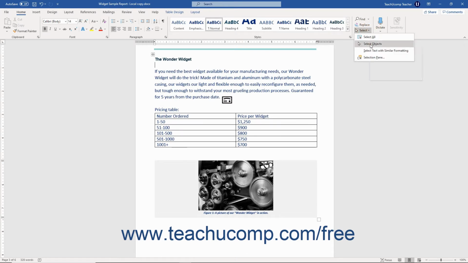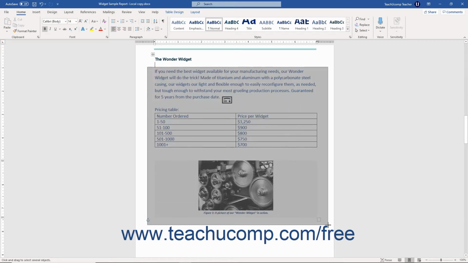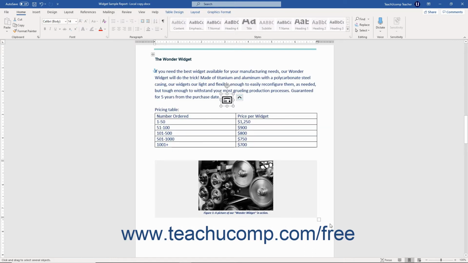The Select Objects command, when clicked, lets you click and drag in your document to only select objects. This includes ink, shapes, and text areas, but not pictures. No basic text is selected when this command is enabled. This command can help you to select shapes that have a behind text wrapping applied to them. This function is highlighted in the Select button's drop-down menu to show it is enabled. To turn this command off, click the Select drop-down and then click the Select Objects command again.